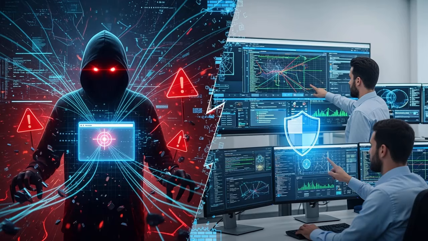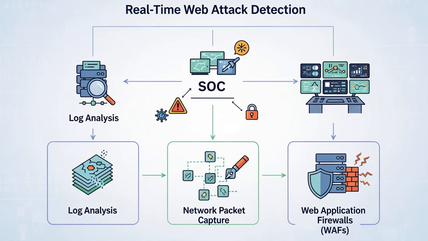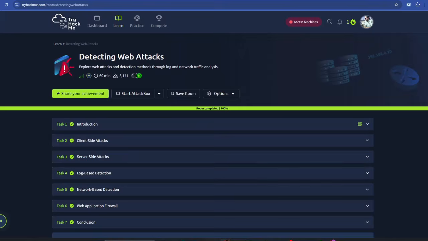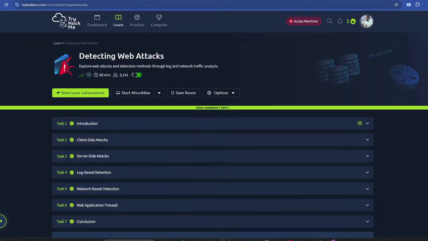In this video, we're diving into the core techniques that SOC, or security operations centers, rely on to spot attacks in real time, including log analysis, network packet capture, and of course, application firewalls. We will not just talk theory. We will also walk through a hands-on example using the Detecting Web Attacks room on TryHackMe.